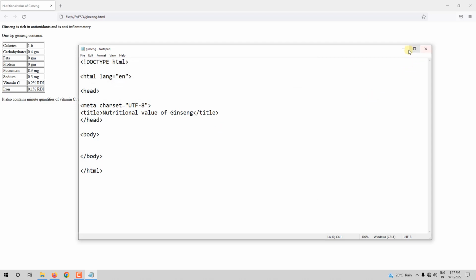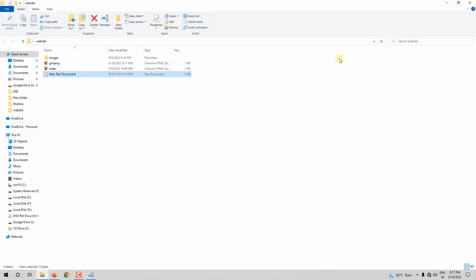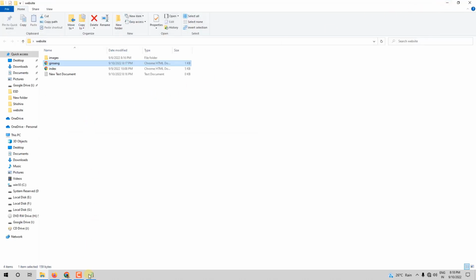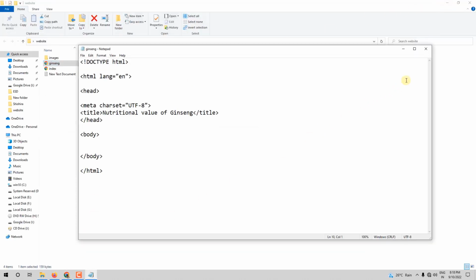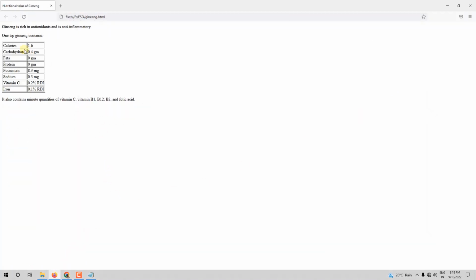Let me minimize this. So ginseng.html has come. Let me open this, and you can see it is a blank HTML file with a title, nutritional value of ginseng. Let me minimize this too. Now let us start making this table.